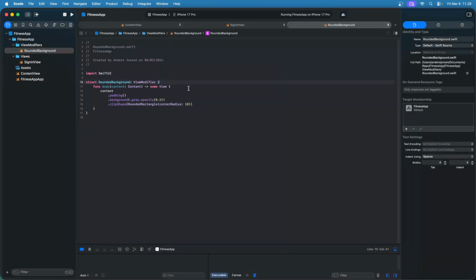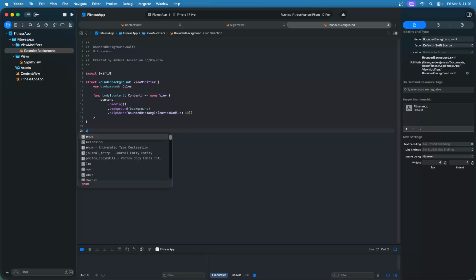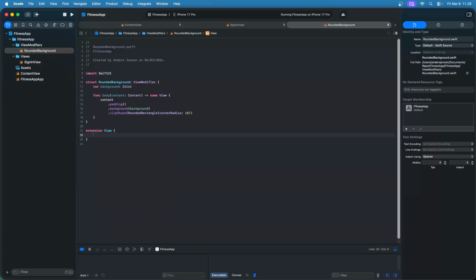So in order for us to achieve that, we need to create a variable up here called background, like so. Background is going to be of color, and it's going to be like this. Now we can change the color when we use the view modifier. And in order for us to keep our life a bit more clean, create an extension down here of the view. Because if we do this, we can call it like any other modifiers in SwiftUI.